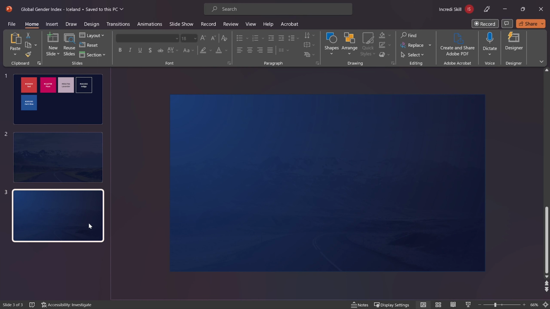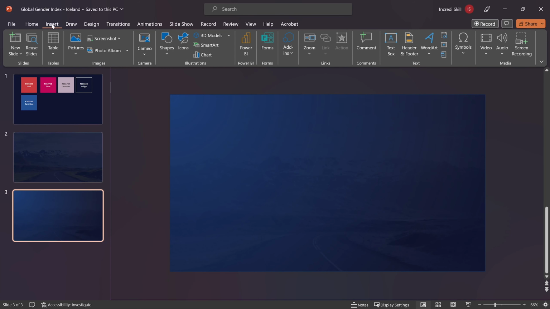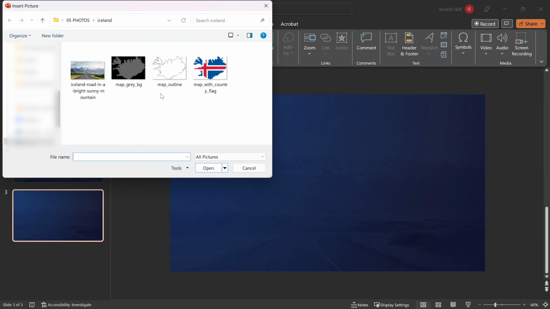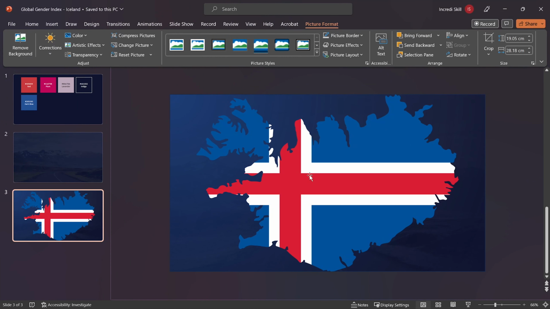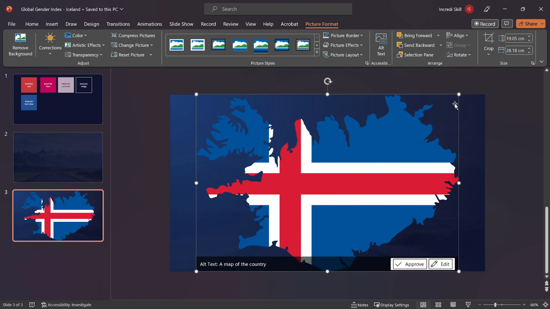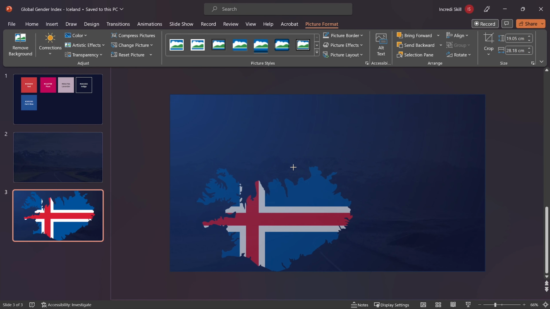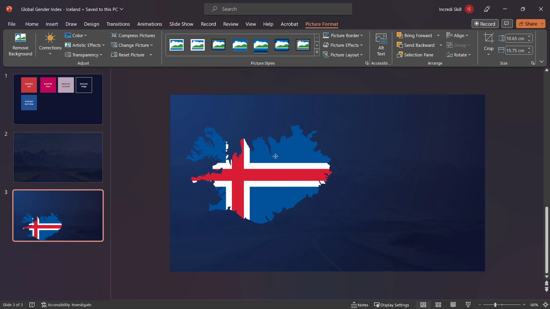later. I'll navigate to Insert tab, click on Pictures and choose this device. This time, I'll pick the map of Iceland. What's appealing about this image is that it includes the country's flag. I'll adjust its size and position it at the center left of the slide.